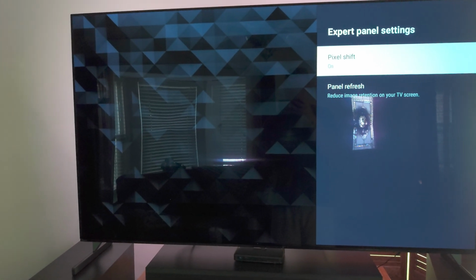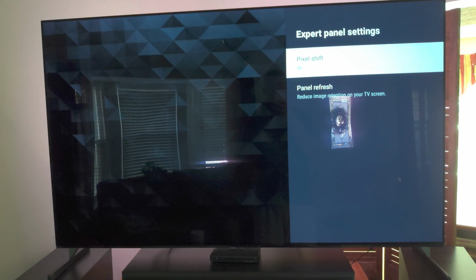And I think this works on all the Sony OLEDs and I think LG as well, but I don't know LG's OS very well.